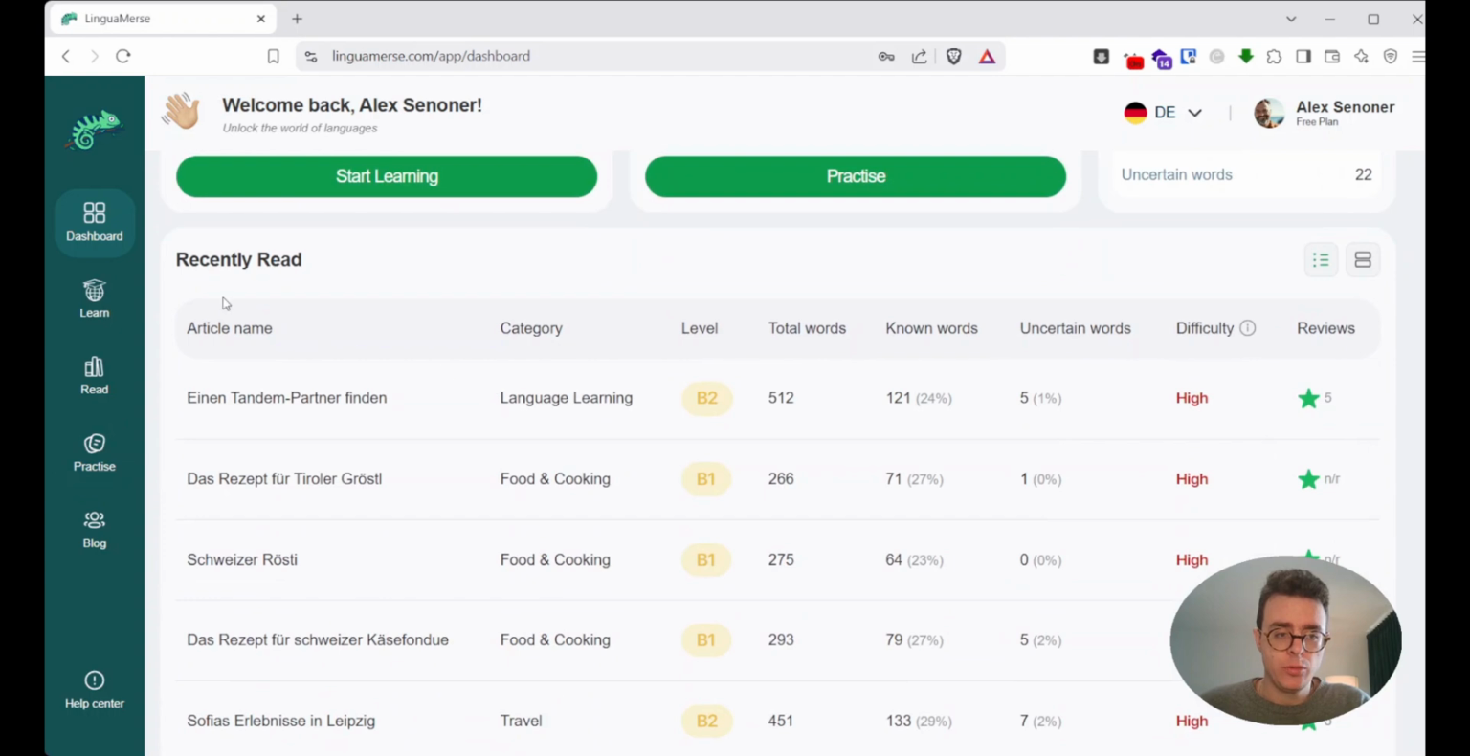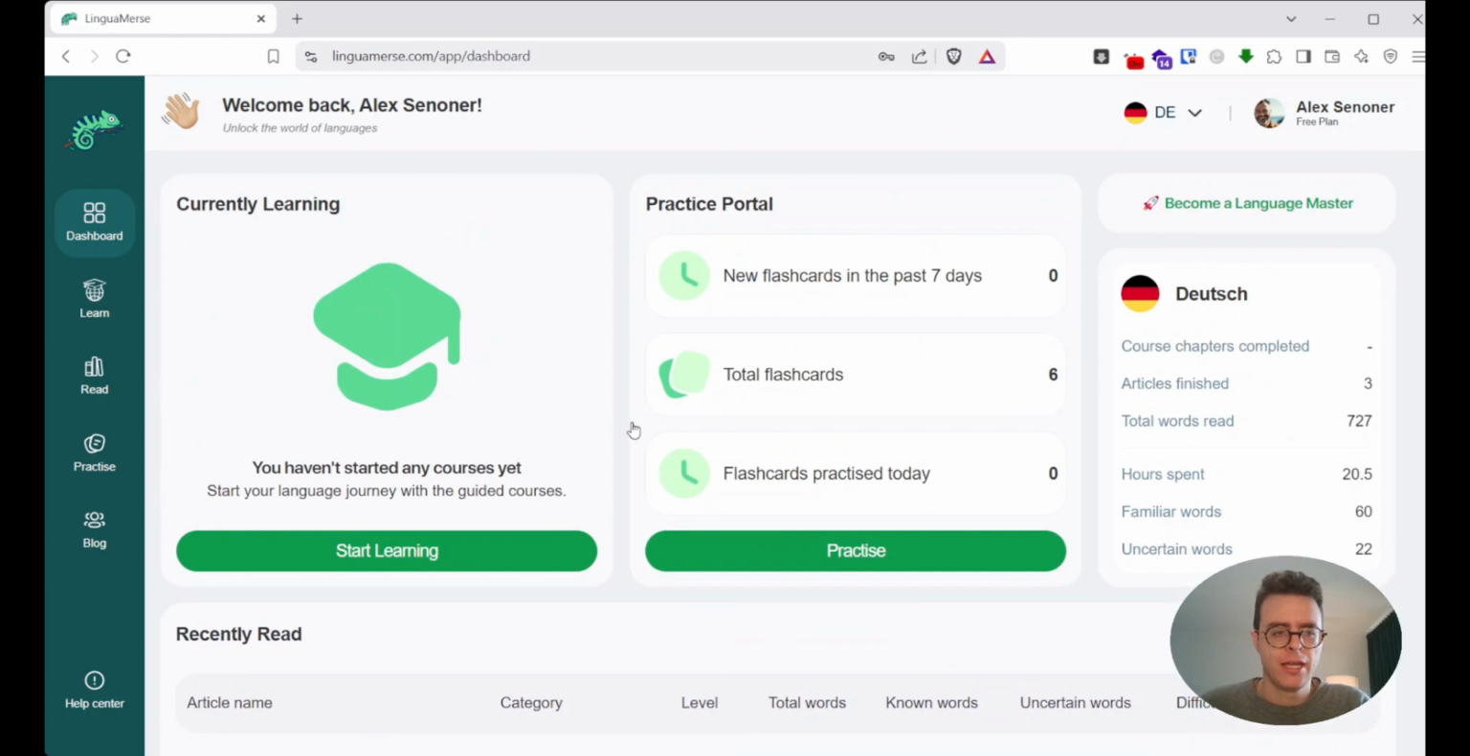And below here we see recently read. Those are the articles that we've recently read, and those are under the tab Read here. I'll explain all of that in a minute. Basically, LinguaMerse is structured in three different pillars. They are Learn, Read, and Practice.